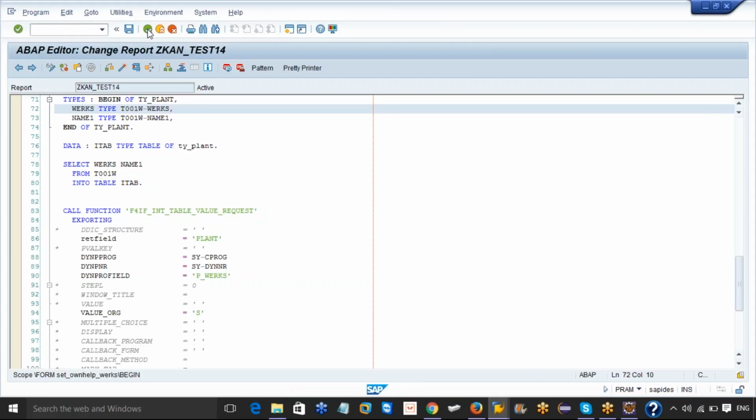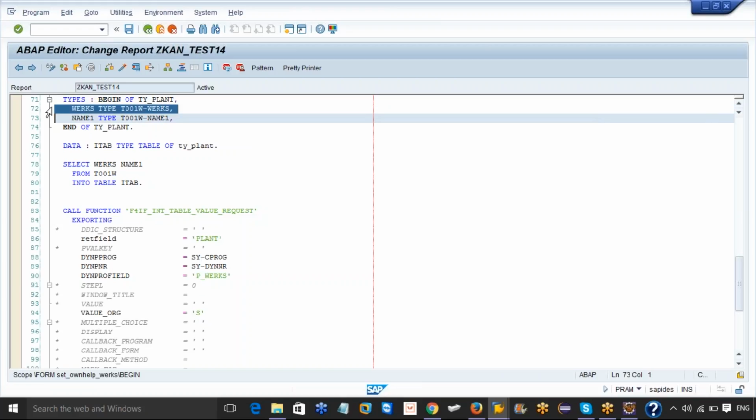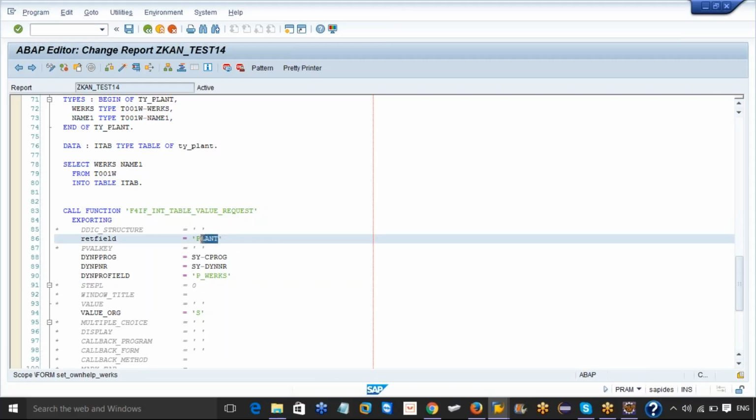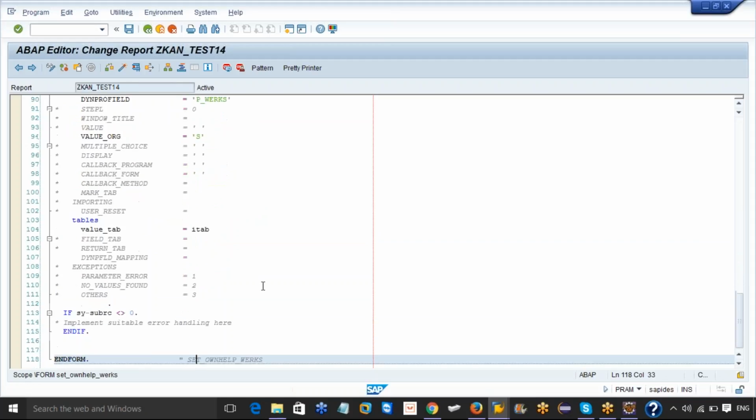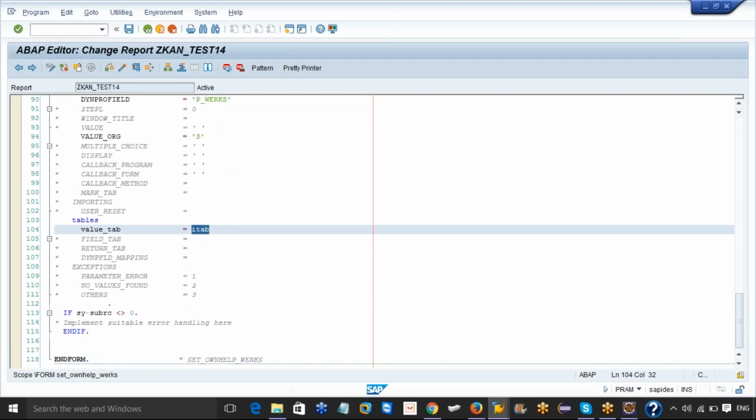So did you get what I'm saying, or do you still have some confusion? Yeah, I'm still not that clear, that return field part. Because see, in your internal table, what field is there? Works is there. So you should return the works content. Why are you returning plant? No, function module, what are we exporting? We are exporting the works, the whole internal table, we are providing to the function module. What are we importing?